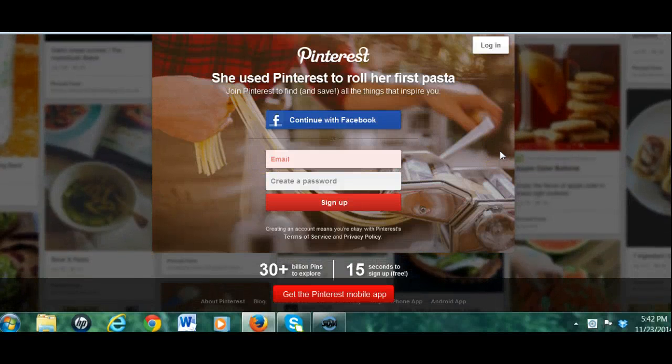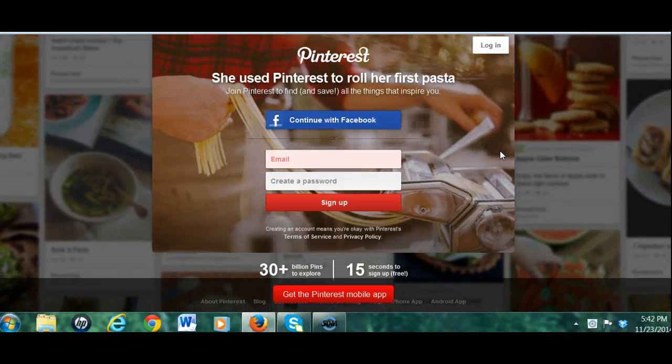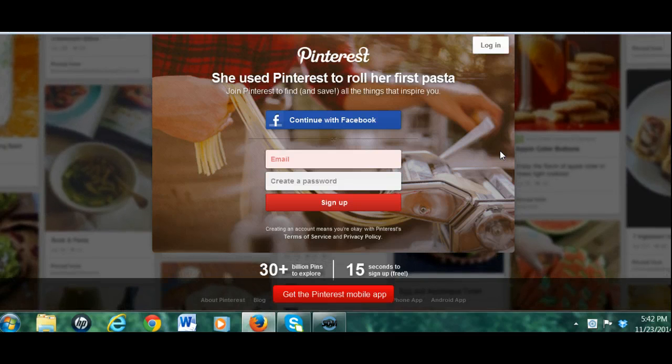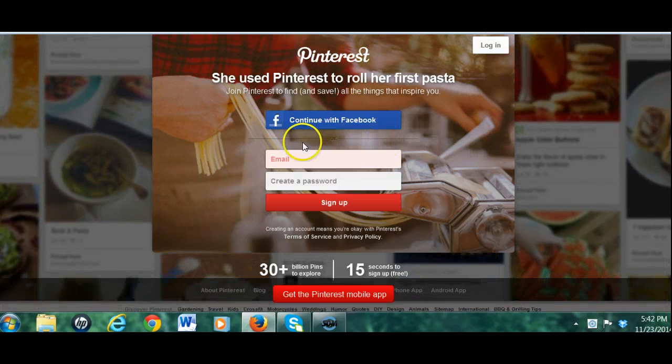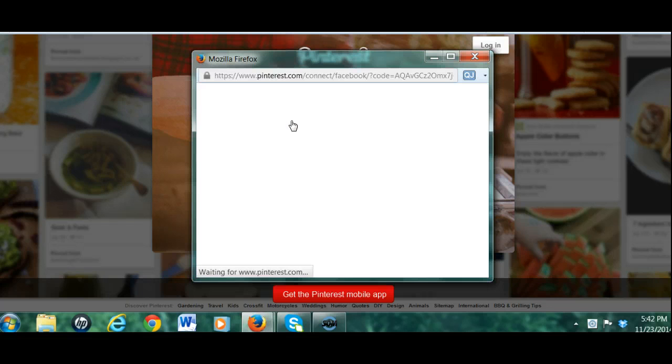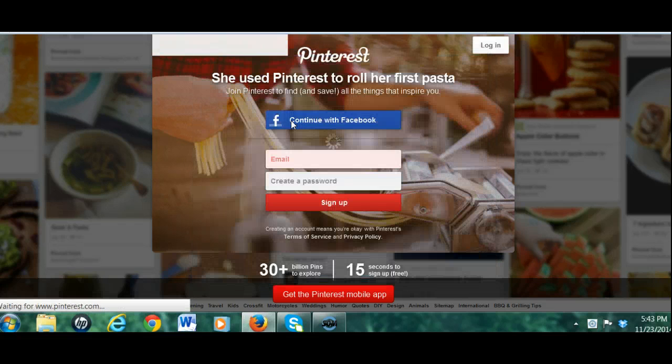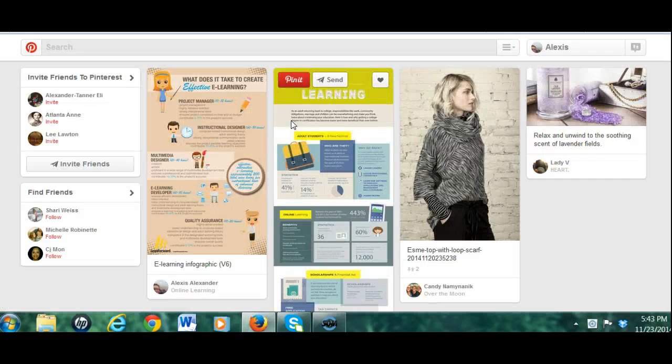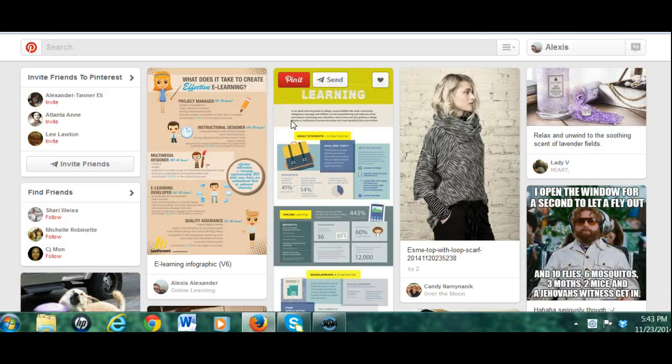So this video is just going to show you some very basic things to get you started using Pinterest. Pinterest, like a lot of these online tools, allows you to log in with your Facebook account, and I'm just going to do that. Saves me time in remembering passwords and things.